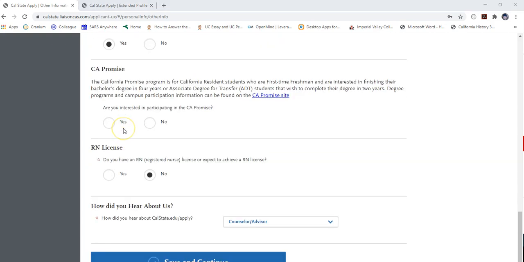With the California Promise Program, yes, there are multiple California Promise programs, but with this one specifically with the Cal States, this one is saying that if you have an ADT and you're wanting to complete your degree in 2 years, then you'll go ahead and select yes to say that you are interested in participating in that Promise Program to make sure that the classes are available for you to ensure that you are finished in 2 years.